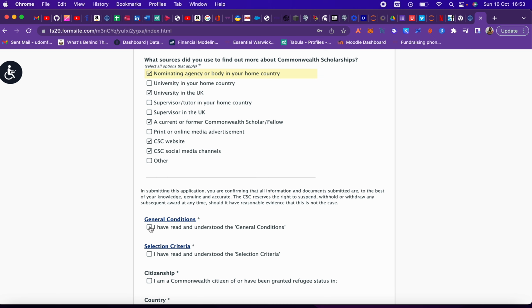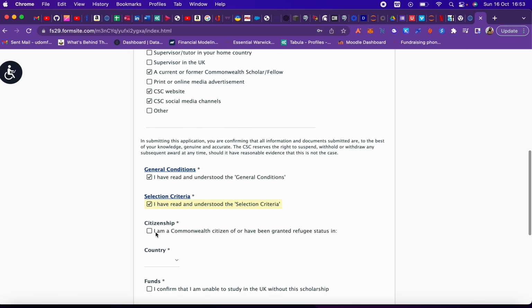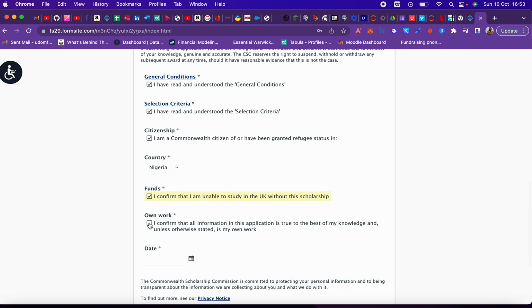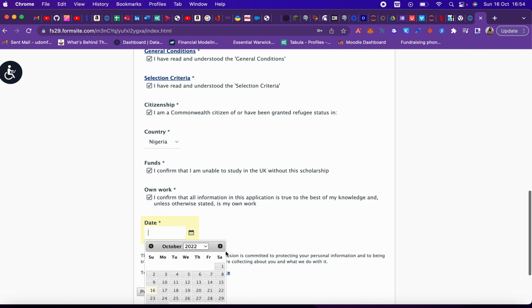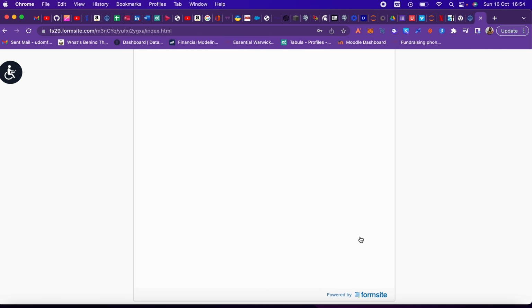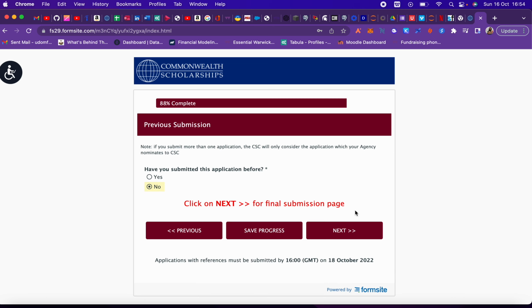So these are the conditions you have read and understood, that after the scholarship you're going to come back to your country. Exactly which country are you from? I'm from Nigeria. I confirm that, and so on. I confirm that date. What is today's date? You click today's date and ensure that that is the date. So you click on next. If you are tired already, like I said, save progress. Have you submitted this application before? No, I have not. So if I click next, it will take me to the final submission page.